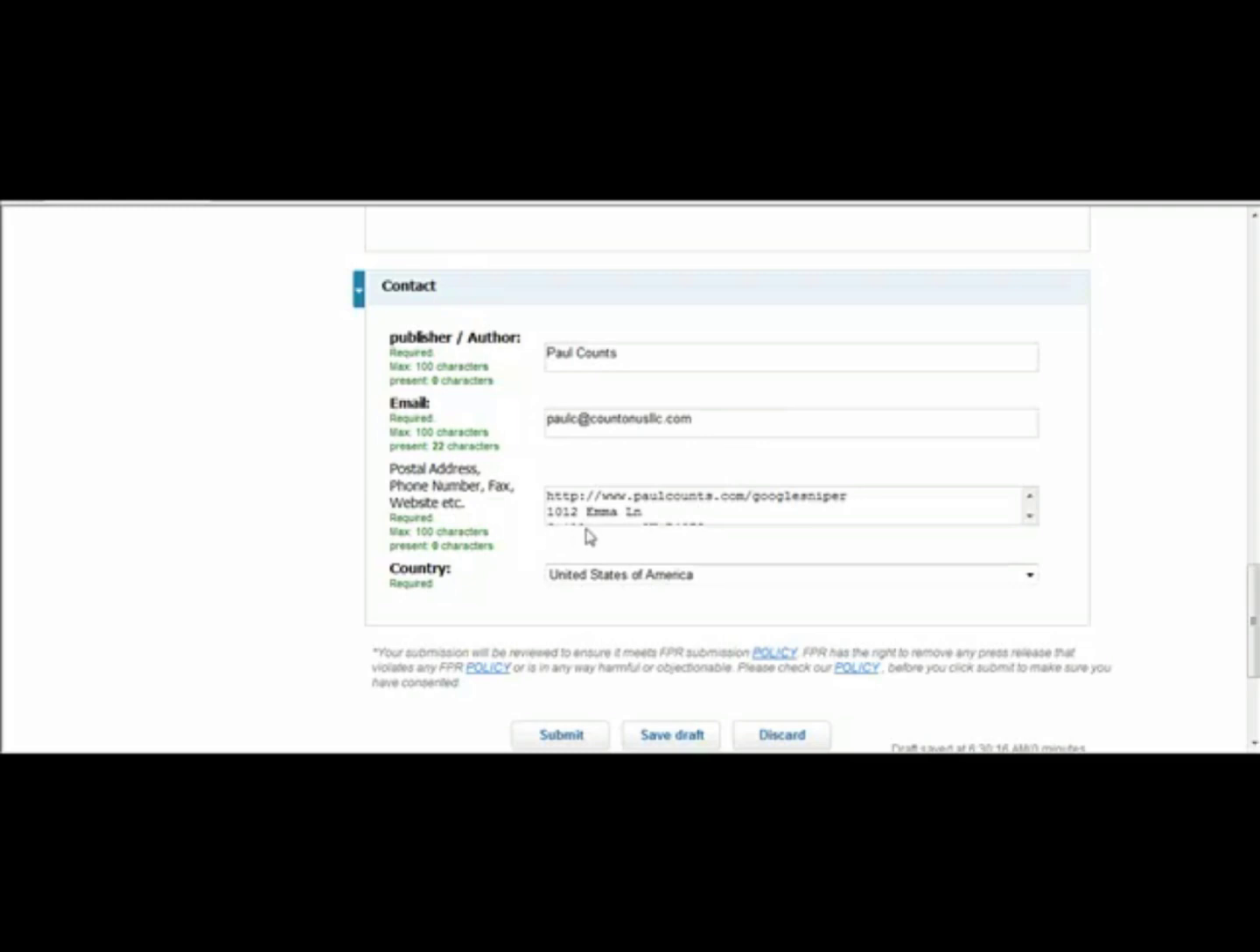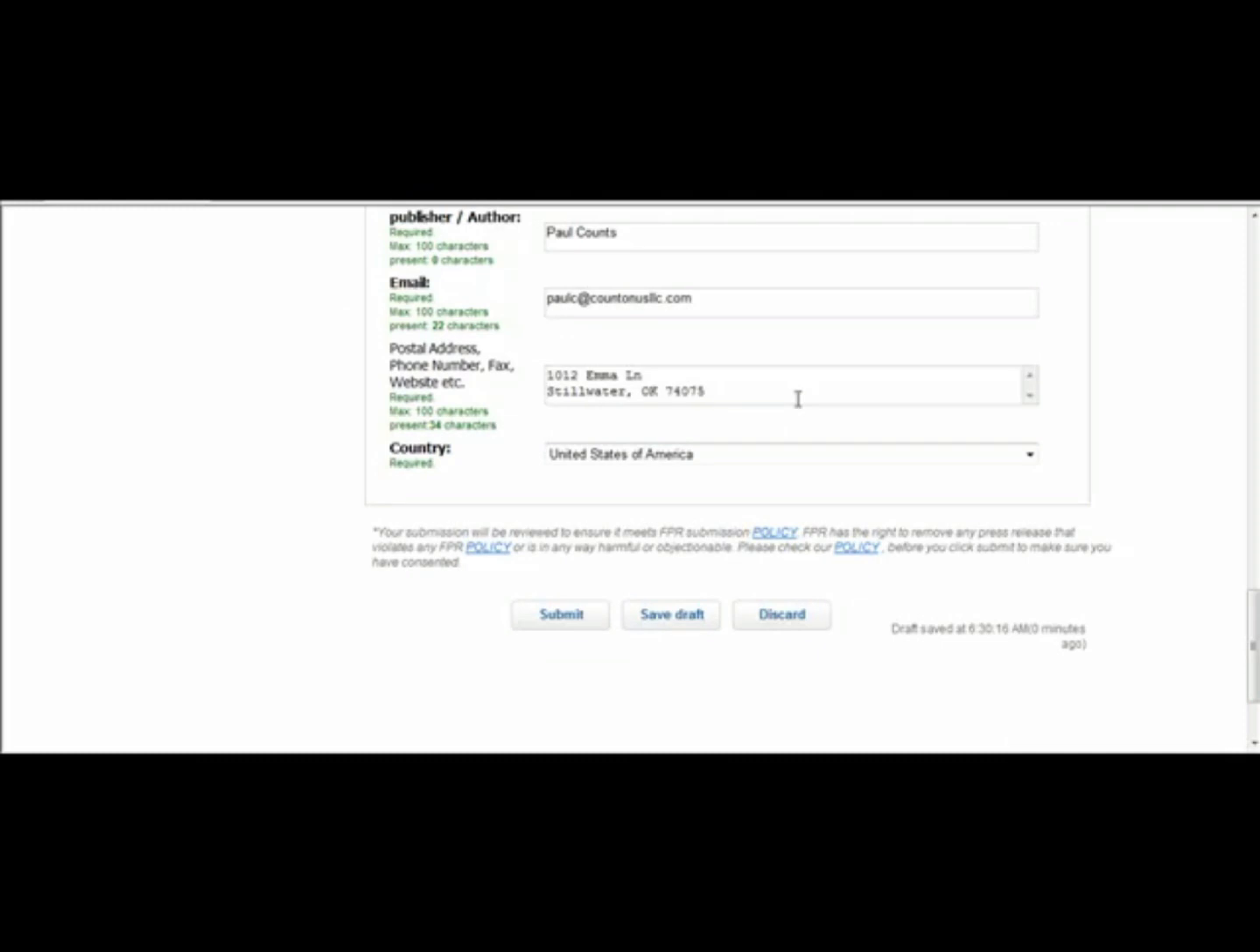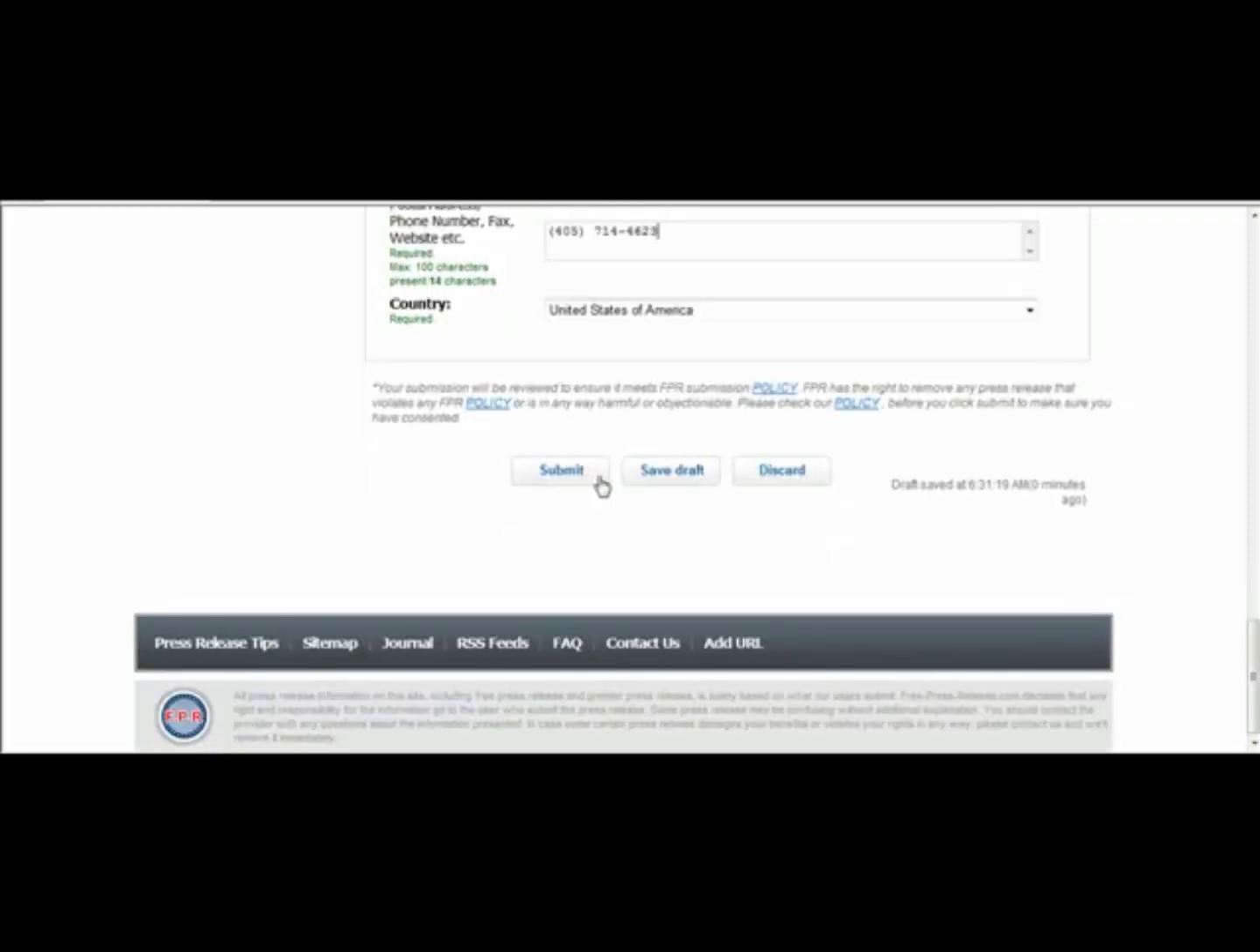And then for your website, you're just going to go ahead and just plug that. You don't have to plug in your website again, but you could if you wanted to. You could put your address, or just put in like your phone number for people to get you, whichever one you want to do. And then go ahead and come right down here and choose submit.